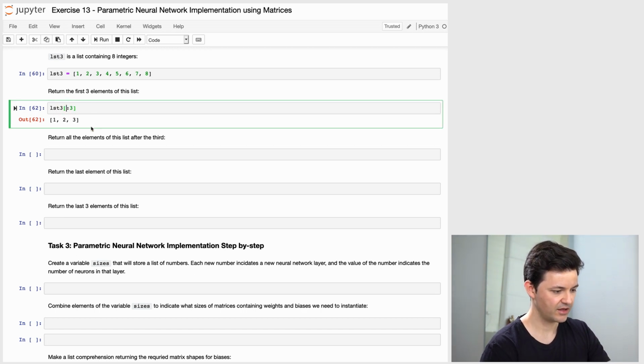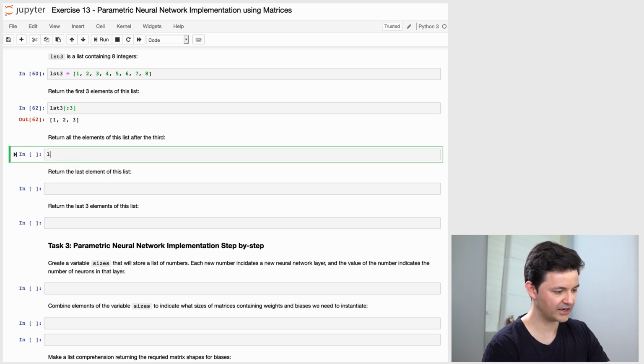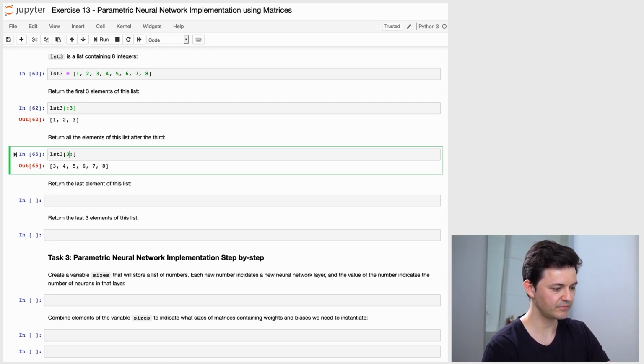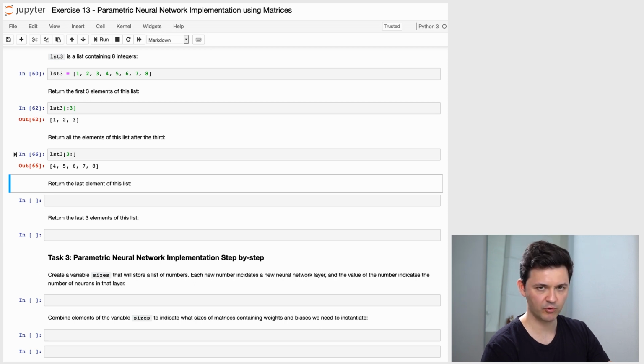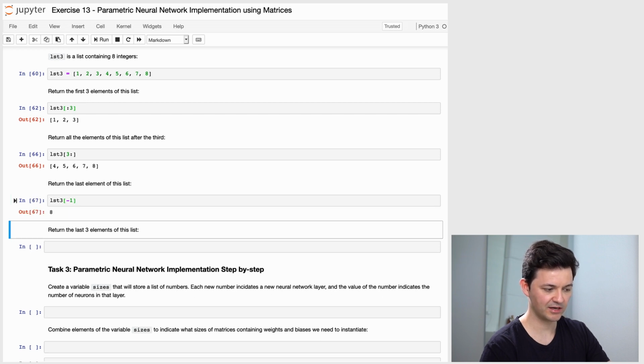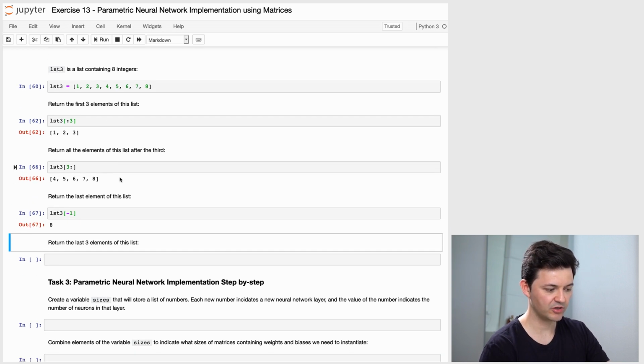It says return all the elements of this list after the third, which is what I wanted to show you. I can just say lst3[3:], and then I get 4, 5, 6, 7, and 8. So I get elements after 3 or after 2 if I want, yeah? After any number. But this should be able to work also not only from start to back, but also from back to the start. So the next task is to return the last element of the list. So lst3, and if I put the number -1 within the brackets, I will get the last element, which is 8.